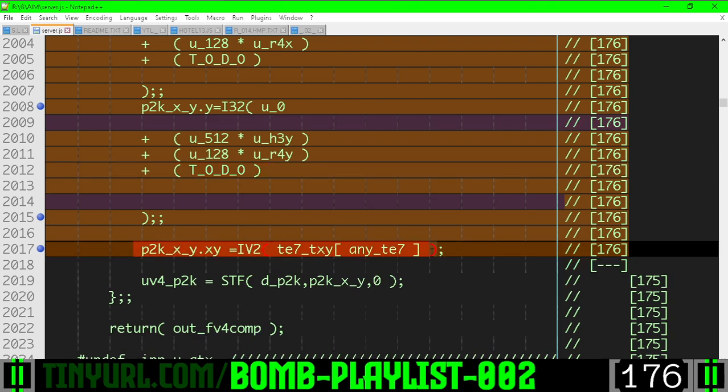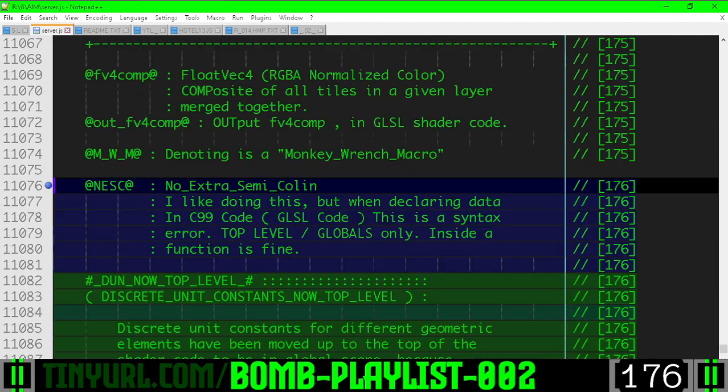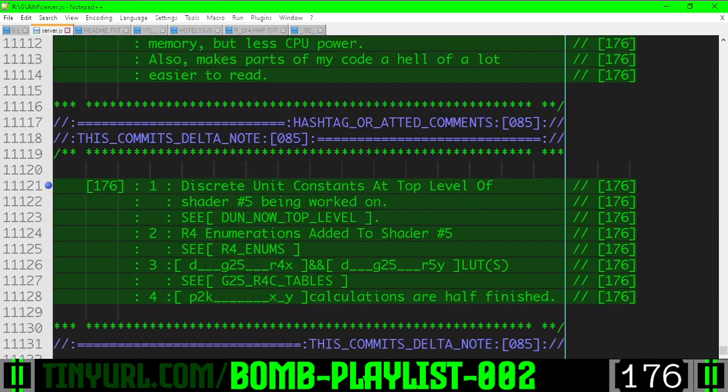The final offset is offsetting by the local tile X and Y, something I don't have time to go over. Some other stuff I don't have time to go over. I don't have time to go over any of this shit.